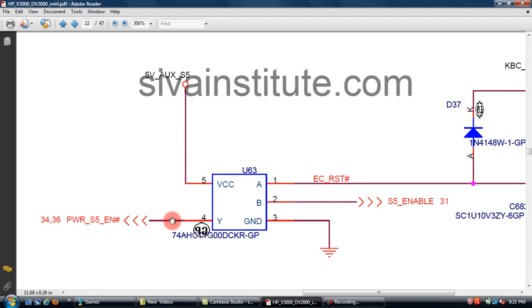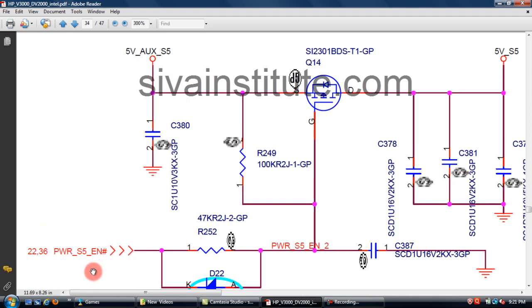Without this voltage 5 volts, this voltage comes out from here. When this command comes here, this voltage goes to 0. This voltage goes to page number 34. When you press the power button, this voltage 5 volts goes to 0 volts. So without pressing the power button, gate voltage is 5 volts. After the S5 command, this voltage goes to 0. This voltage comes out from 5 volts.